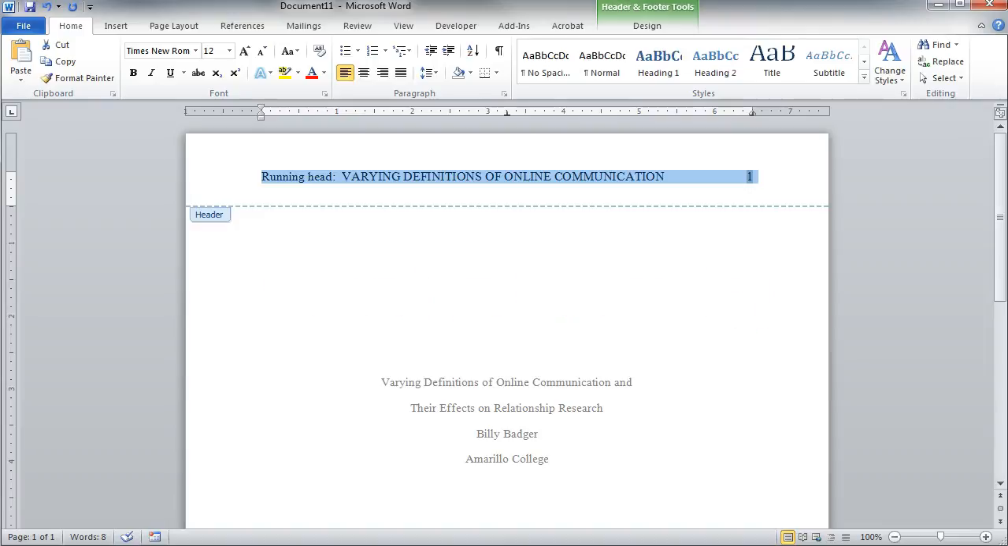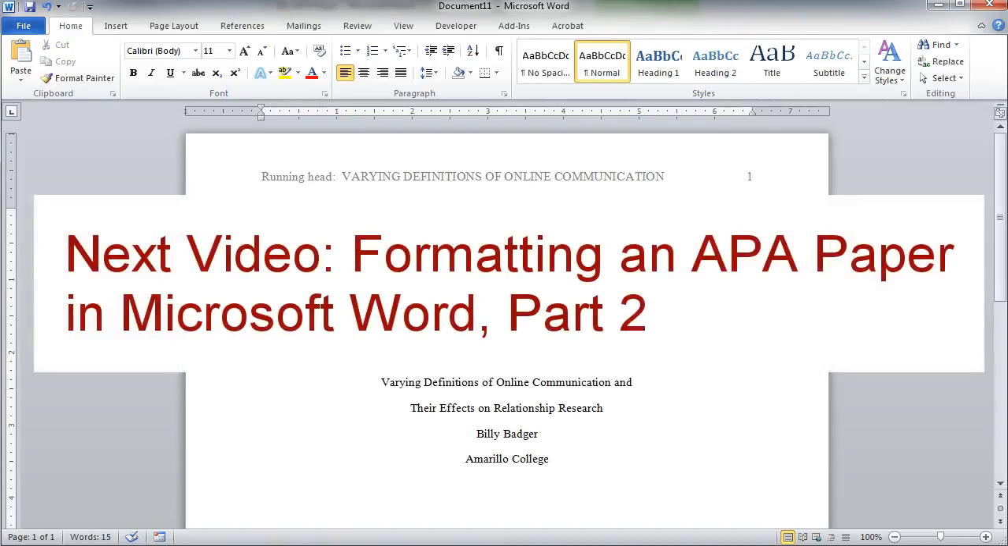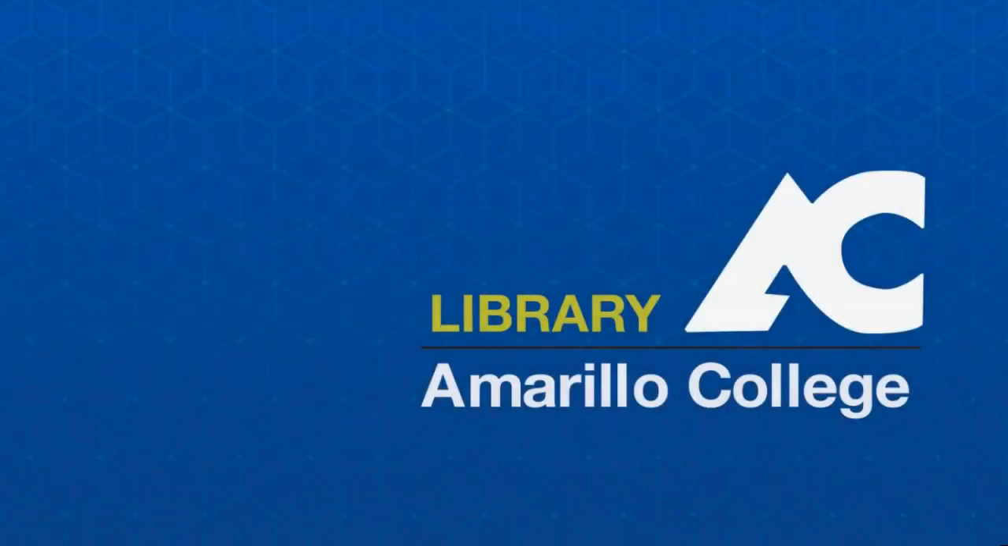To get out of the header, just double-click somewhere down here in the main body of your paper. Okay, that's all I'm going to show you in this video, but watch the last video in this series to find out how to fix the header on your subsequent pages and how to get your references page set up.